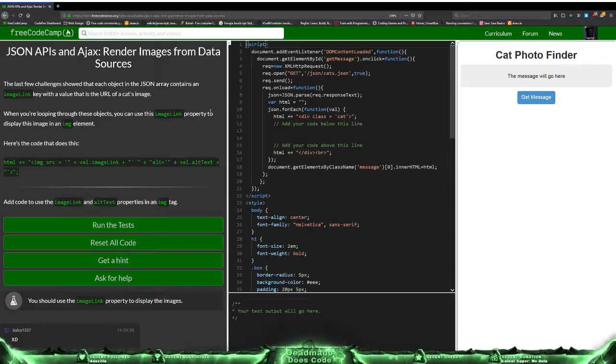So where were we? The last few render images from data sources. The last few challenges showed that each object in the JSON array contains an image link key with a value that is the URL of a cat's image. When you're looping through these objects, you can use this image link property to display this image in an image element. Here's the code that does this. HTML plus equal to image source equal to plus val dot image link plus.